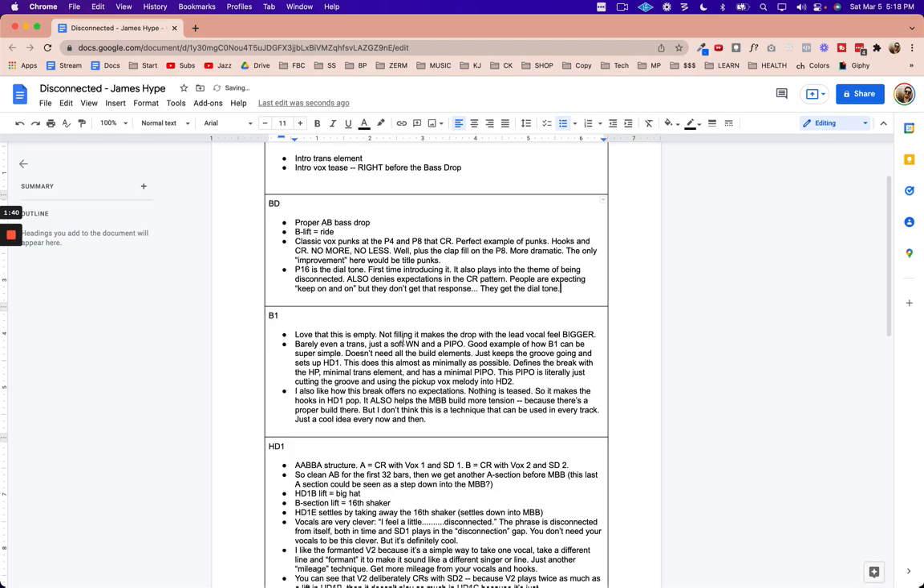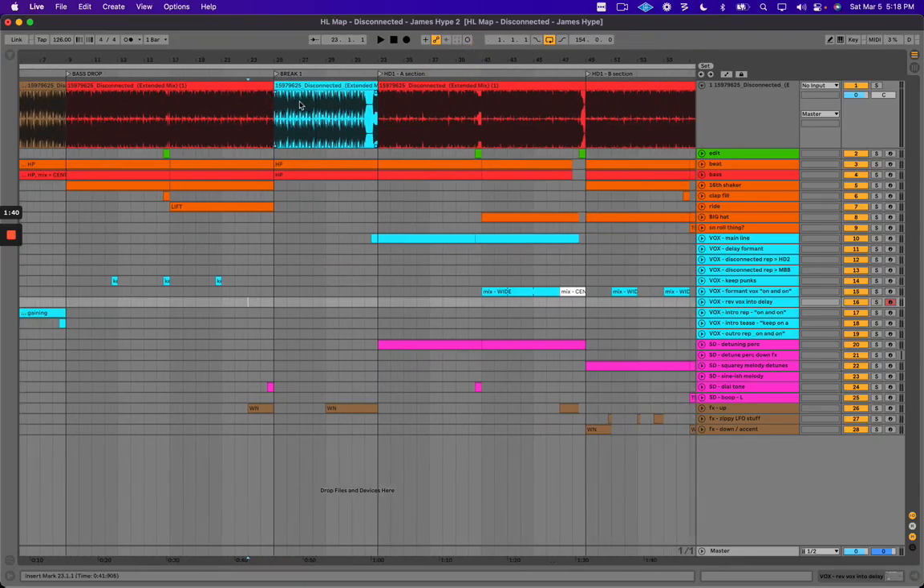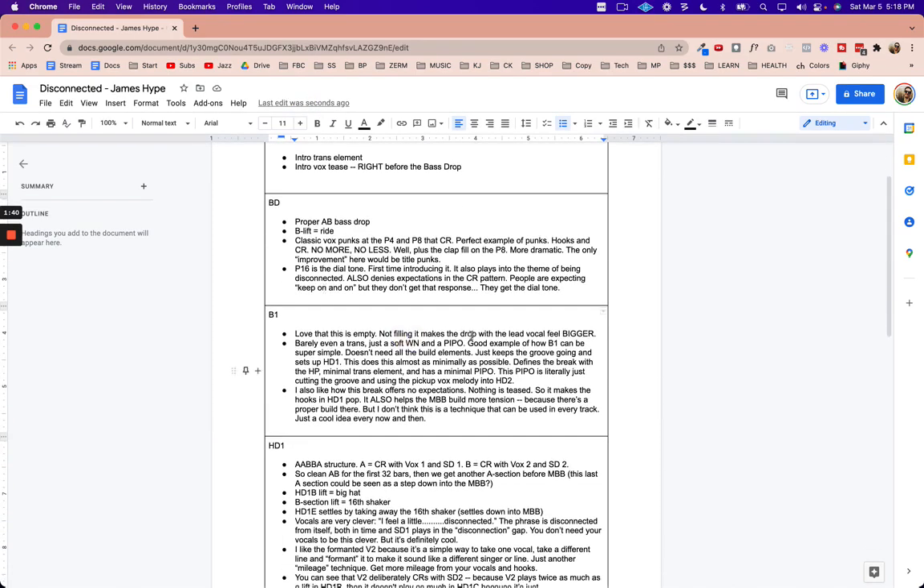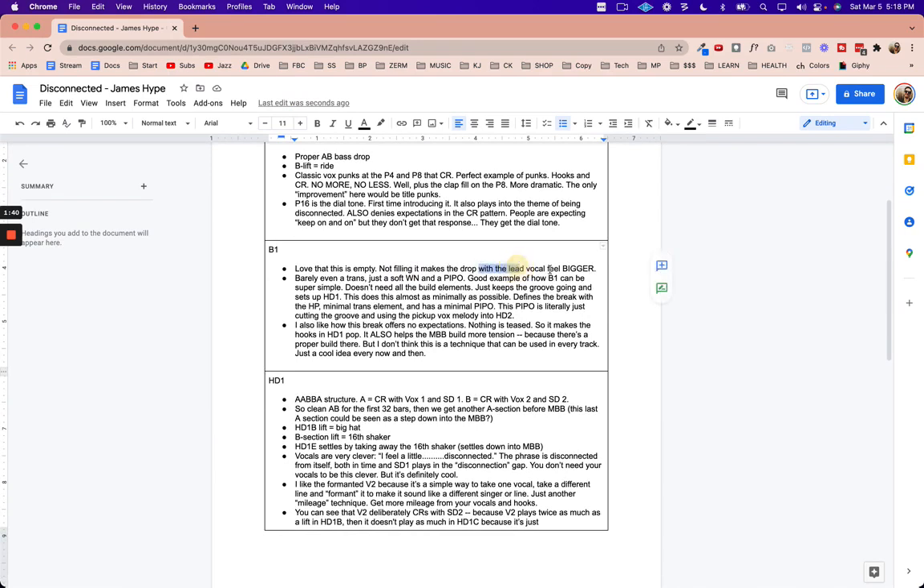Okay, so B1, break one. This is interesting because it's just about as bland as it gets, right? Love that this is empty. Nothing filling it makes the drop with the lead vocal feel bigger.